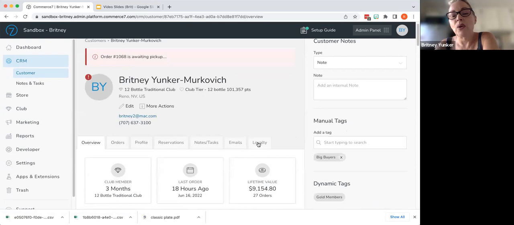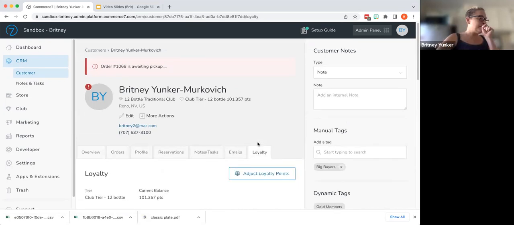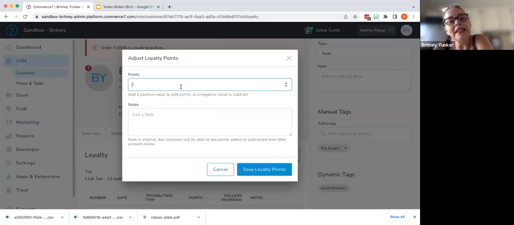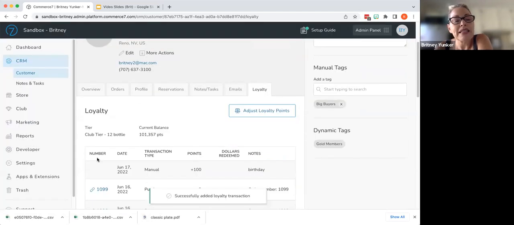I'm going to go into loyalty here, and I'm going to adjust loyalty points. I'm going to give this person 100 points because it's their birthday. This is just an internal note here. Save loyalty points. So now we see we've given this person 100 points because it's their birthday. And again, they don't know that we've done this.